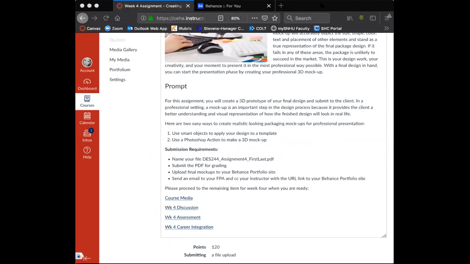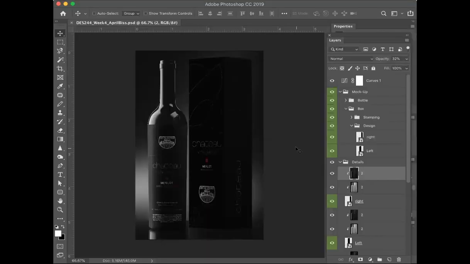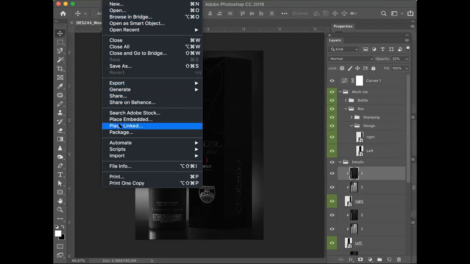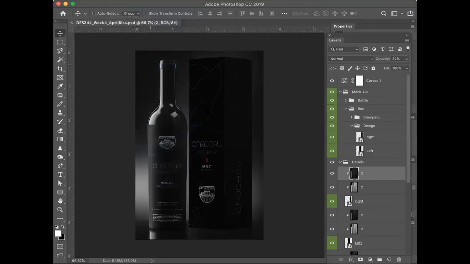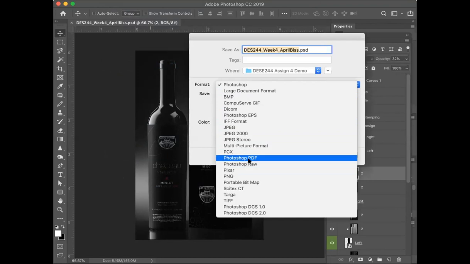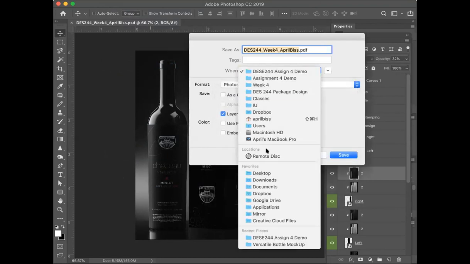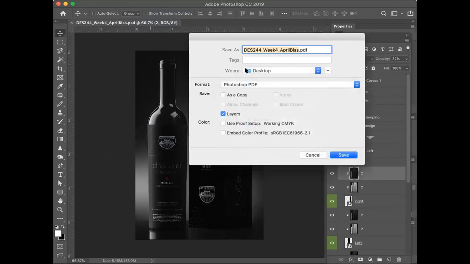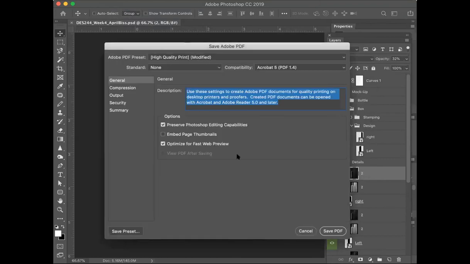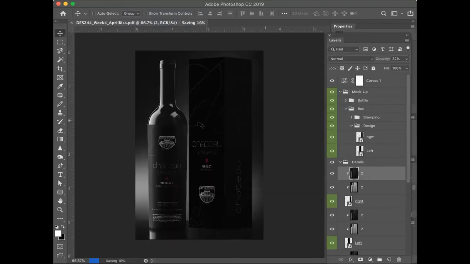All right, so I'll share my Photoshop here. This is where I stopped the last time that we met. So what you're going to do is save it as a PDF, right? I showed how to do that, File, Save As in Photoshop. You're going to save it as a Photoshop PDF. I'm just going to save it to my desktop. And I believe I told you guys to save it as a high quality PDF. There we go. It's going to take a little while, saving 99%, all good.